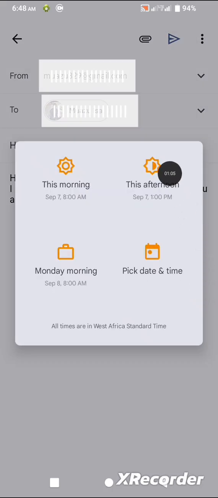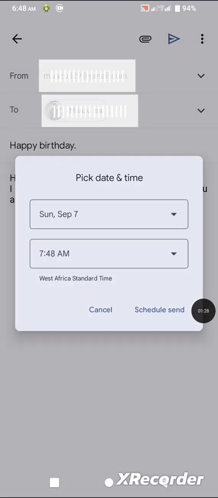So you can send this by this morning, which is exactly 8 a.m., or you can send this in the afternoon by 1 p.m., or if it is on Monday morning you want to send it by 8 a.m., you can select from these three options. But let's say this person's birthday is next coming Friday, which is not among these three options, then I'll be picking a time and date from this option.